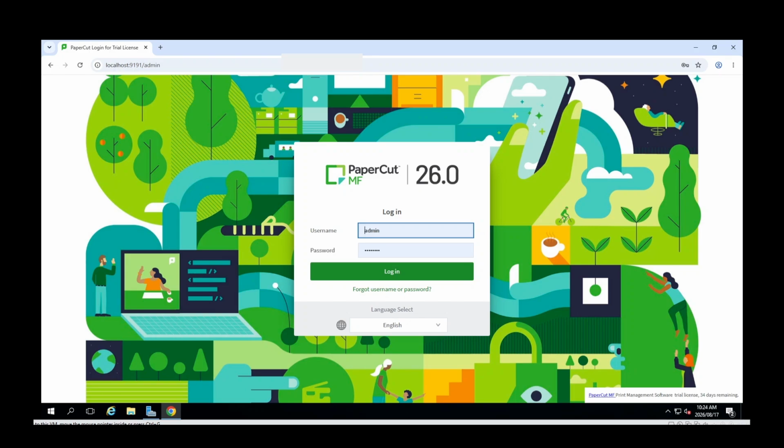So the first thing you'll do is open PaperCut with localhost:9191/admin on the PaperCut server. And then you'll use your PaperCut admin username and password to log in to PaperCut.